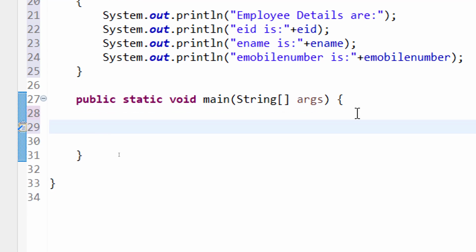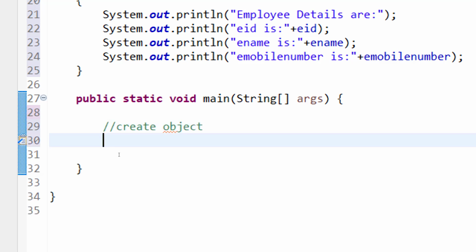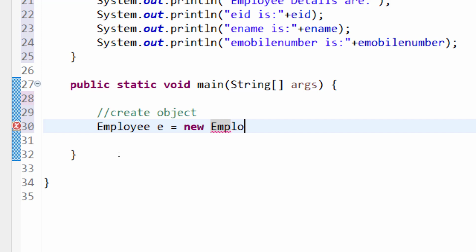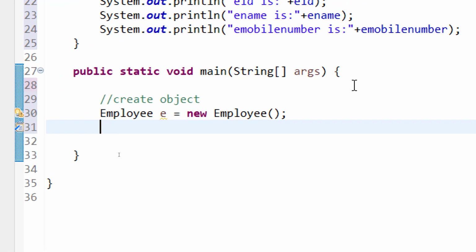So what's your class name? Create object. Our class name is Employee. Better to create an object by using this syntax: class name, object name is equal to new keyword, and after that a constructor, Employee. So this is the way to create an object in Java. We already discussed this.